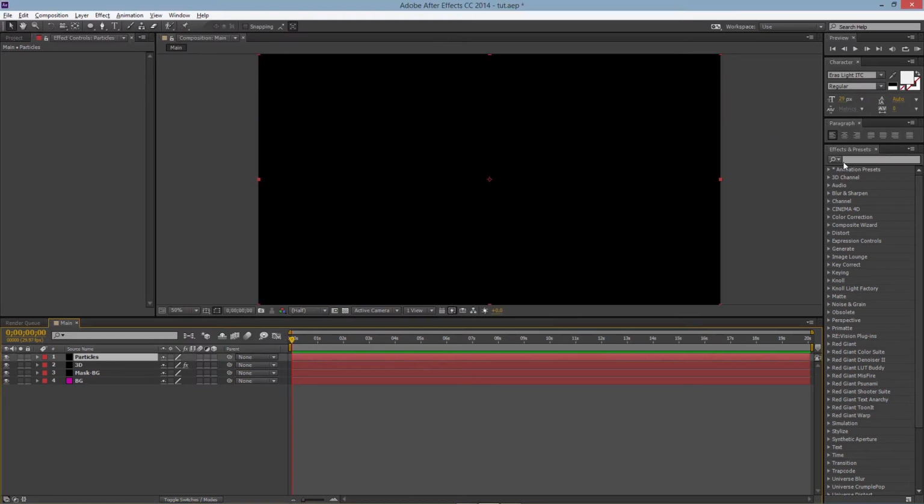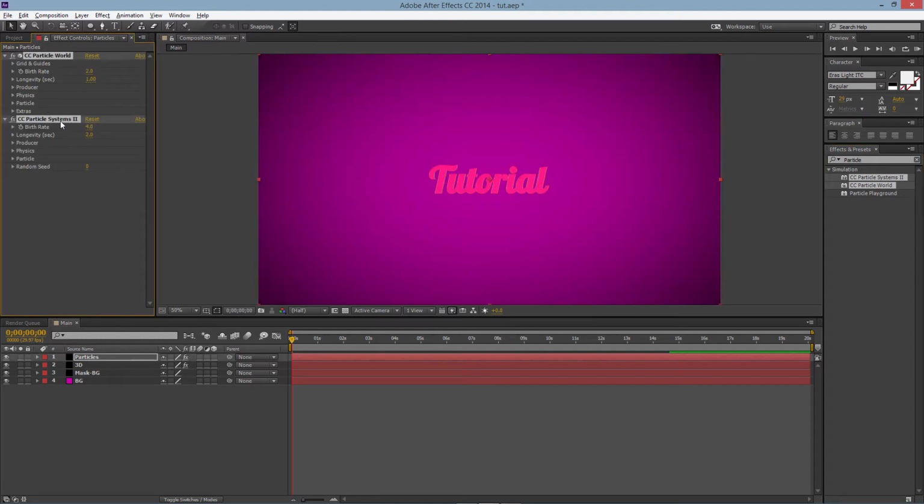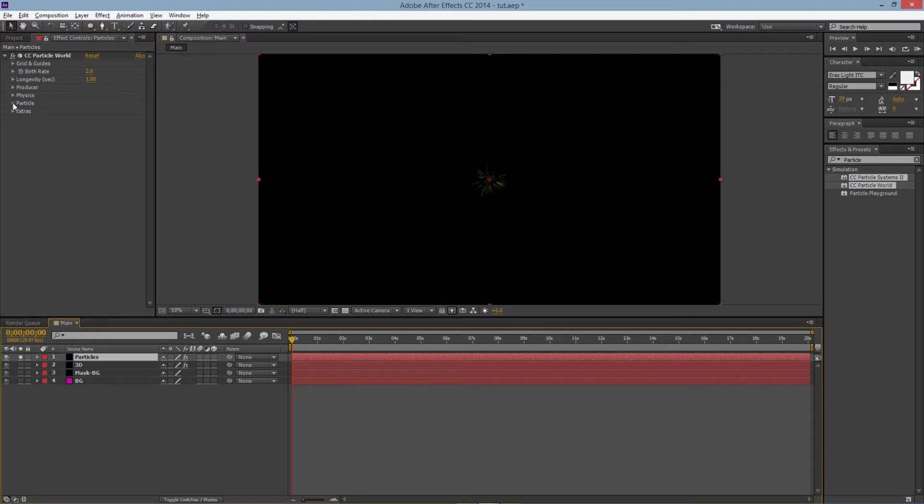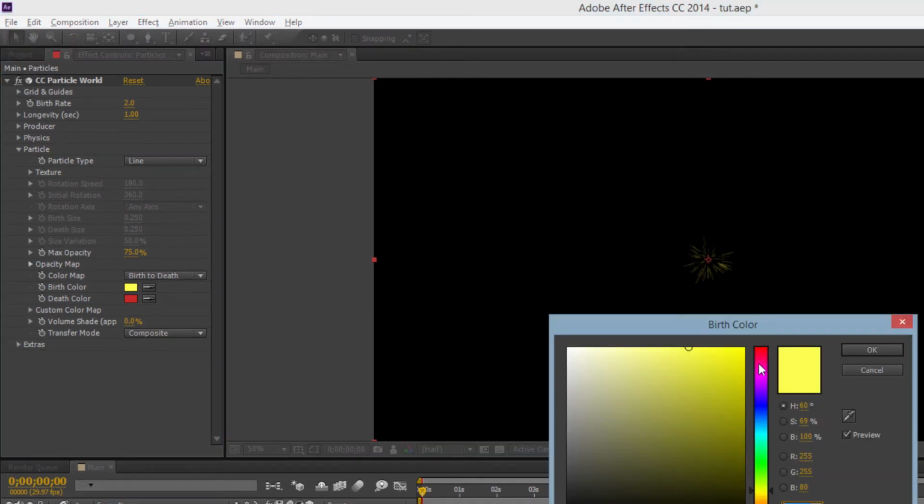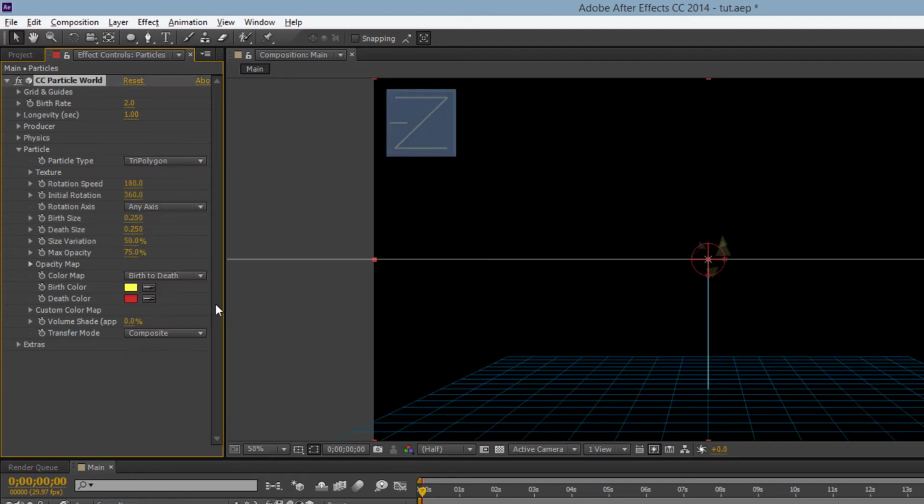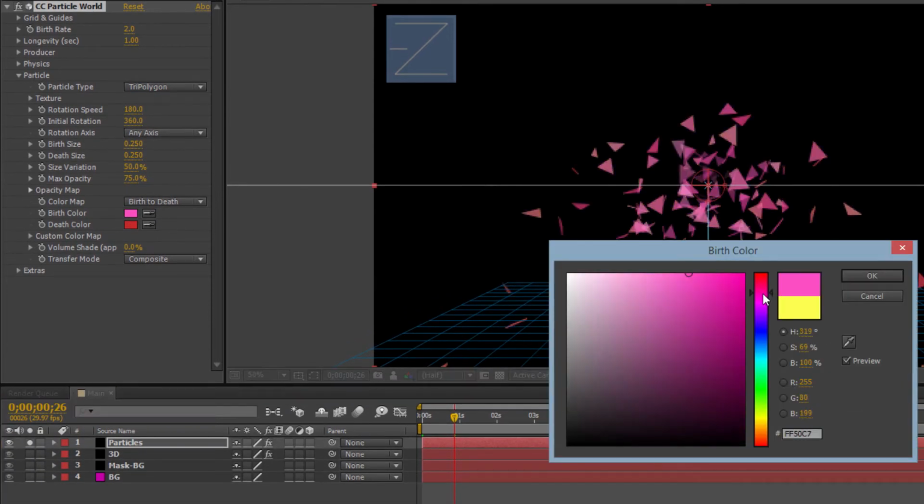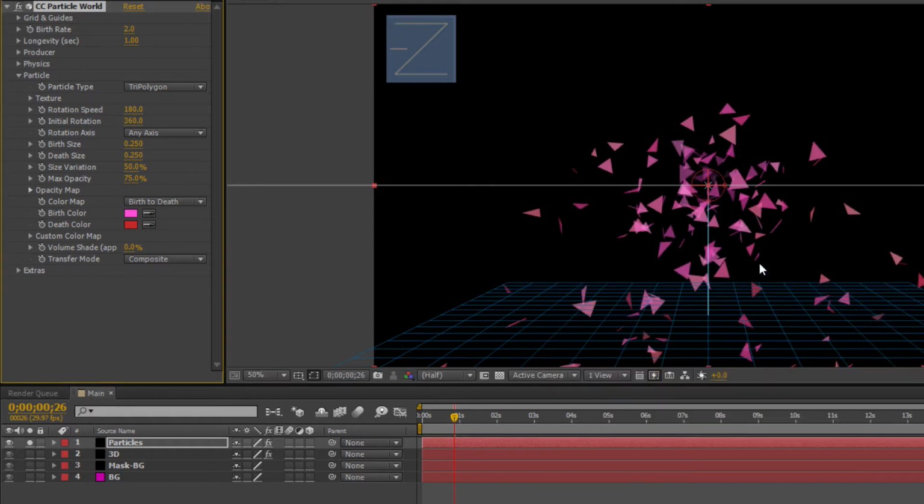Now let's right click, new solid, particles, click OK, and in effects let's search for particle. Which one was it? Particle system or particle world? Let's see, it is particle world. Alright, I'm going to delete particle system, select the only one, particles, birth color. Okay, no, let's set the particle type to tri-polygon. Let's move just a bit forward. And birth color, I'm going to set that to something like this. So it's pinkish.